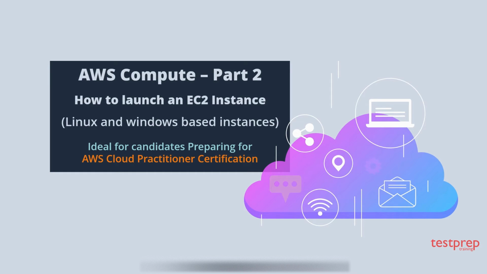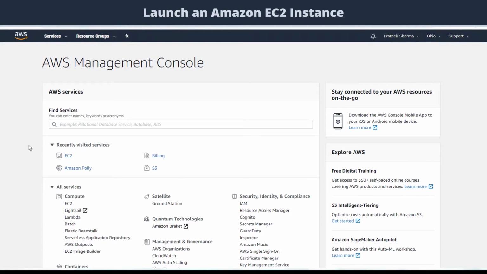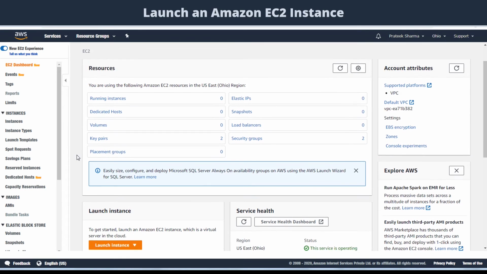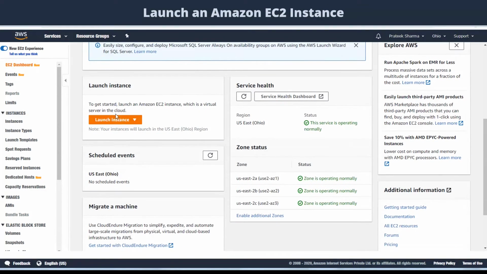Now, we will learn how to launch an EC2 instance on AWS. We'll learn to launch both Windows and Linux-based instances. We'll first log into our AWS Management Console, and then select the EC2 service here, given under the Compute category. This will take us to the EC2 dashboard. To begin, click on Launch Instance.